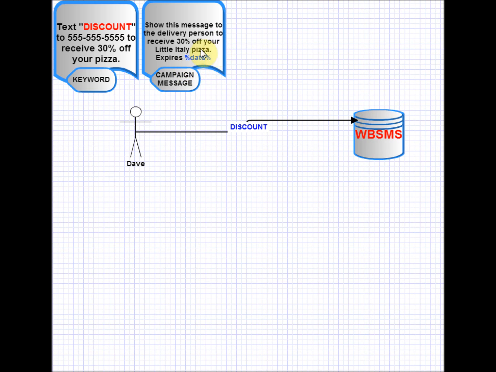Now Dave will actually see a proper date there, and this date is translated from this variable. This is a variable, %date%. So that will translate to an actual date depending on whether the campaign does expire or not. It can be set as an evergreen campaign that doesn't expire, and if it is set as having an expiration date, as to how many days ahead that it will expire.